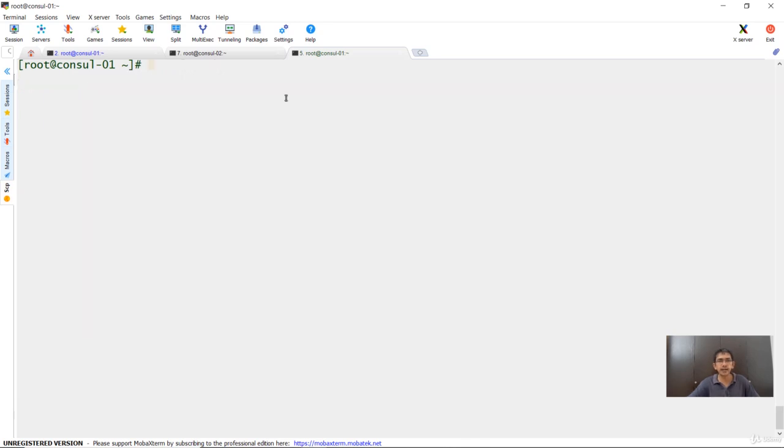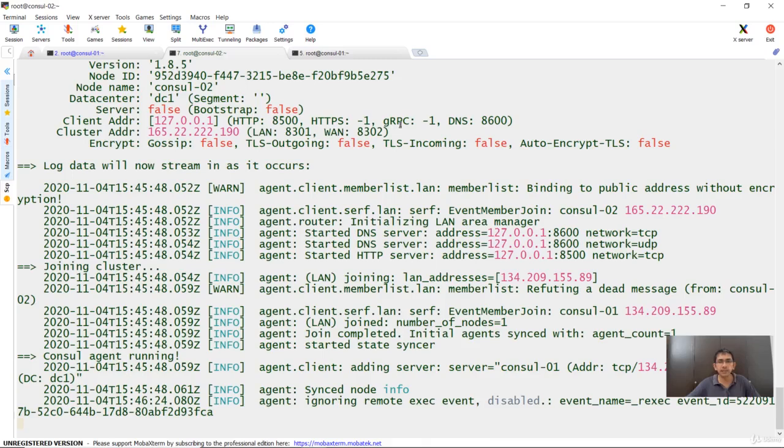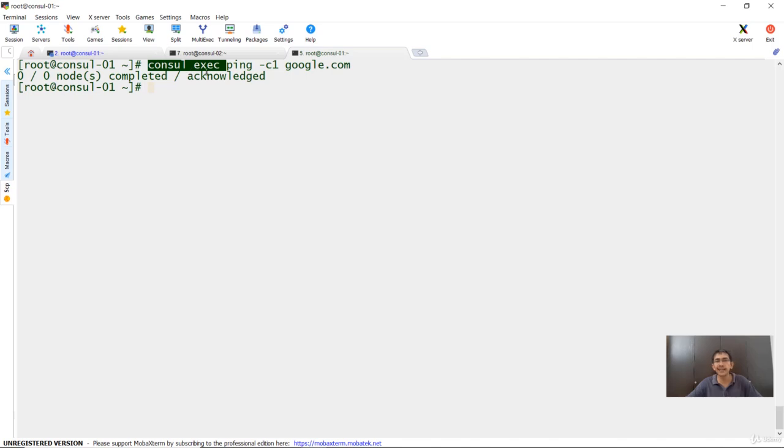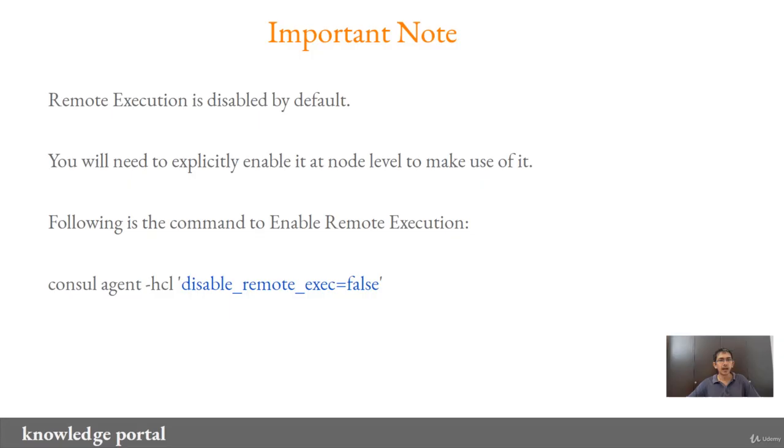So now let's run consul exec. Let's say ping -c1 on google.com. Now here immediately you see that you have a 0 by 0 node completed, acknowledged. So even though you did a consul exec, nothing happened. One of the important things that we need to know is that by default this functionality of consul exec will not work. So let's quickly look into the important note here.